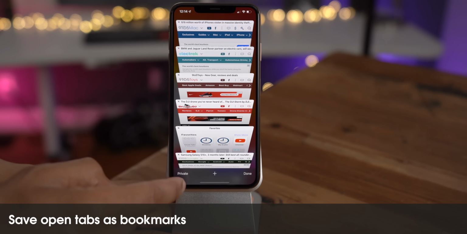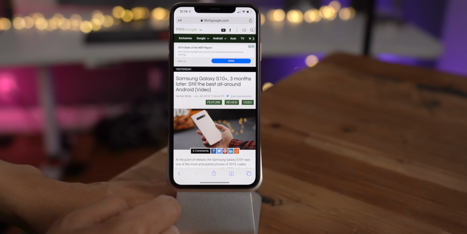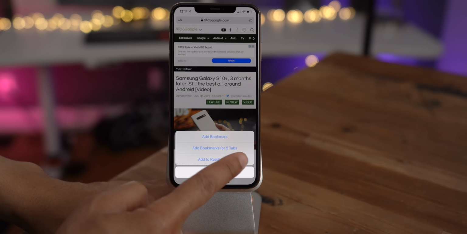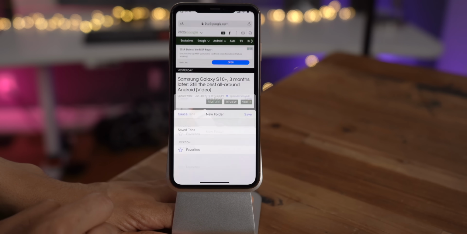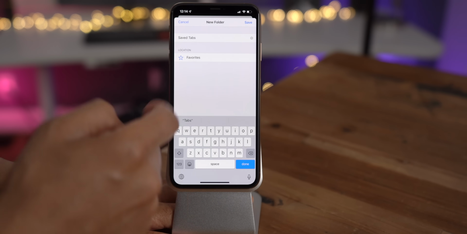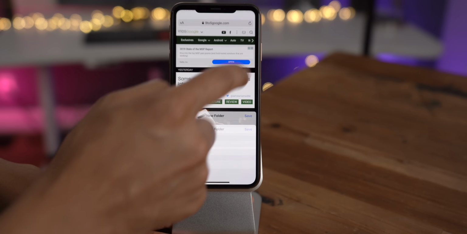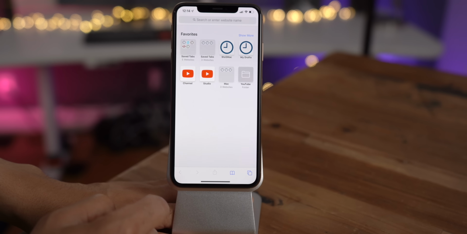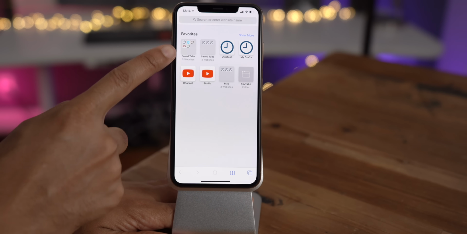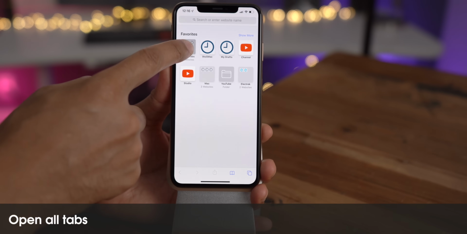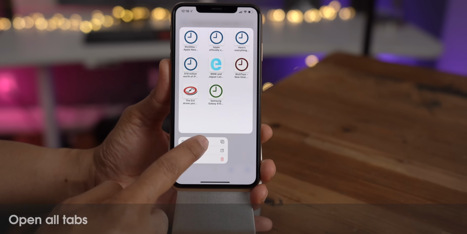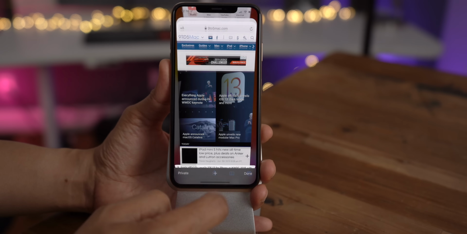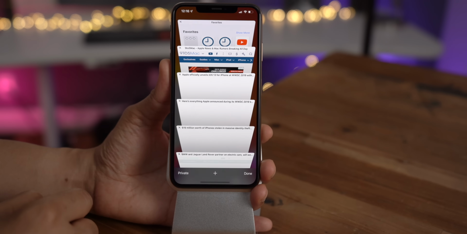Here's another really cool iOS 13 feature. Notice I have all these tabs open. Watch what happens when I long press on the bookmarks button. I can now add bookmarks for those tabs. So just press that button, and now it will save all those tabs to a brand new folder, and that will allow me to access those tabs later. So now you can see Save Tabs right here. And iOS 13 allows you to open all tabs in a folder. So long press, select Open in New Tabs, and now they're all open and they slowly come to life one by one.